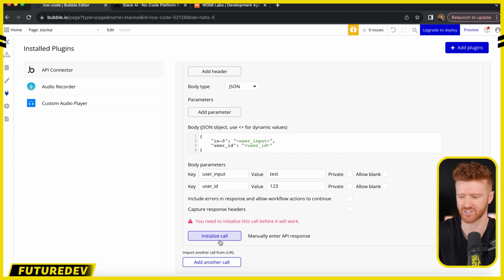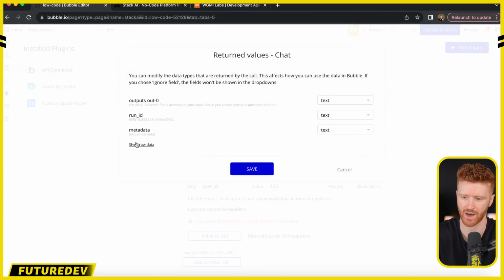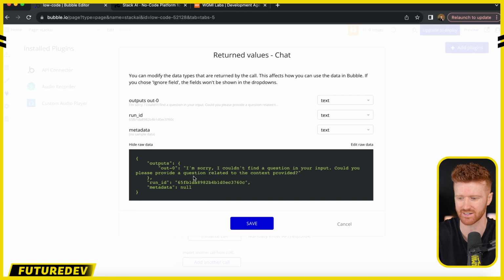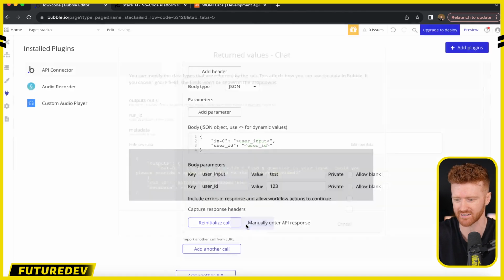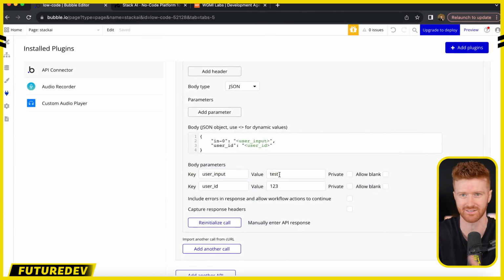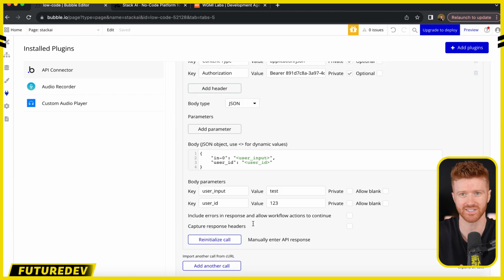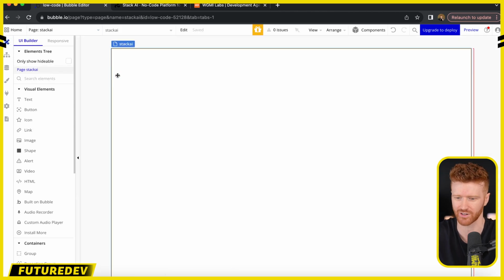And let's go ahead and initialize the call. So give it a second to load. It should pop up with everything that you need in order to make this work or integrate it with our workflow. Of course, it said, I'm sorry, I couldn't find anything associated to your question or input. That's because we gave it a test, didn't even know what that means. But let's head over and set up our design so we can get into our workflow.